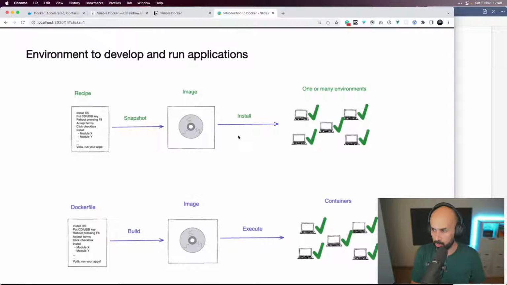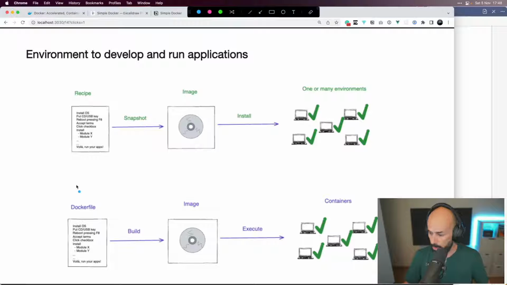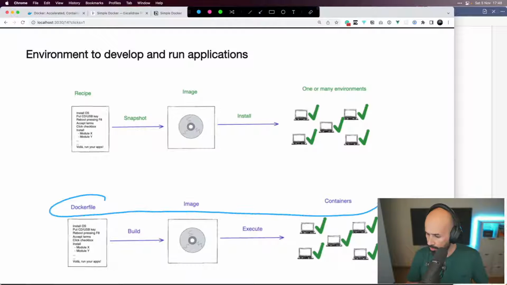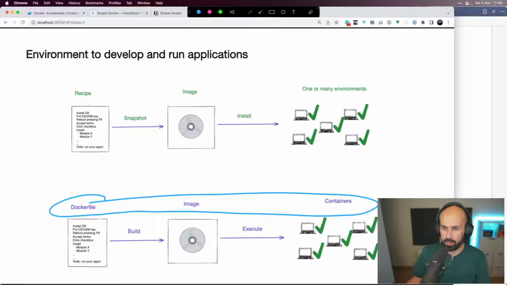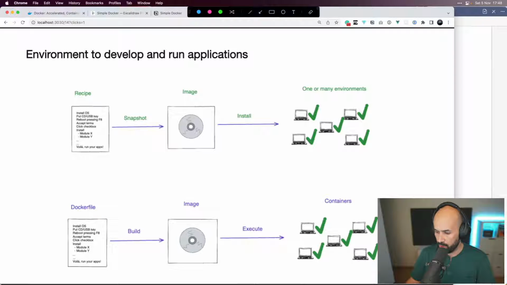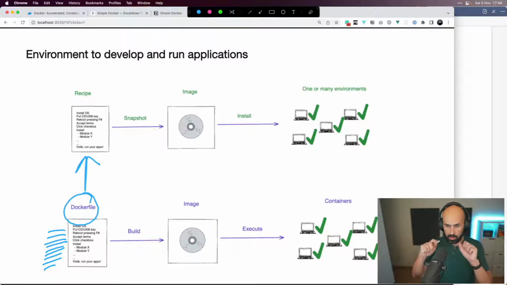We'll do hands-on with all these, but keep in mind just these concepts. All you have to know are three things for now. It's Dockerfile, image, and container. So what is this? The Dockerfile is the recipe where we will have lists of steps to run that are code, right?